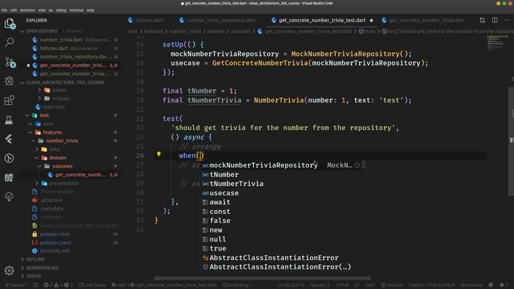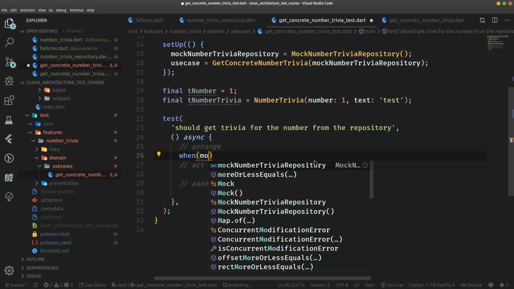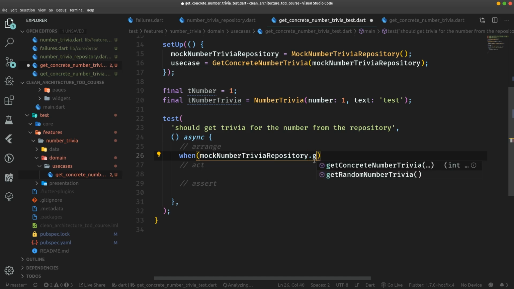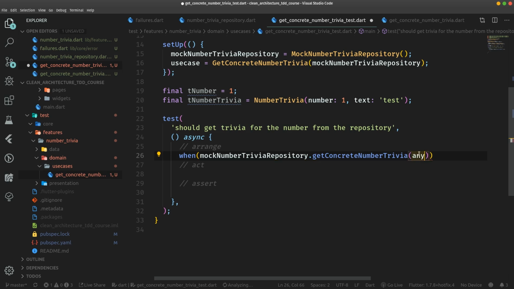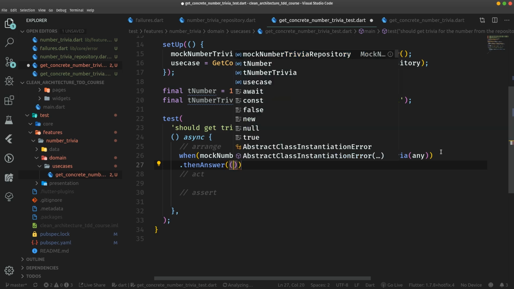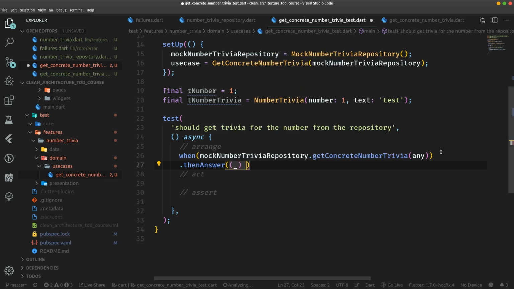So when mockNumberTriviaRepository getConcreteNumberTrivia is called on it with any argument. So it doesn't matter whether or not the number is 1 or 2 or 3. It can be really anything. So any is a matcher. Then answer, because it's asynchronous, so you cannot call thenReturn, but you have to call thenAnswer. And the answer will be asynchronous.